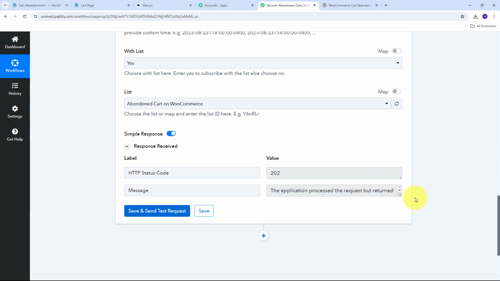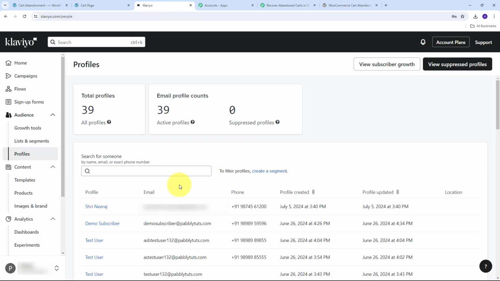And here we can see I have received this response. So this is a positive response, and this means that I have subscribed this profile in my Klaviyo list. And to check this, let me take you back to Klaviyo. And here in Klaviyo we can see I have this profile of Shri Neeraj. So I'm going to open this.